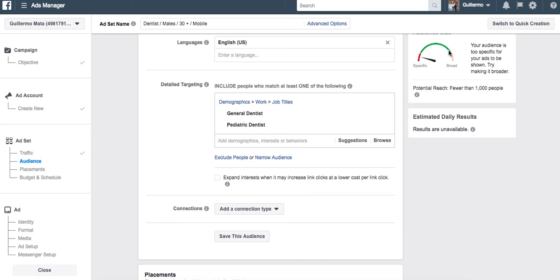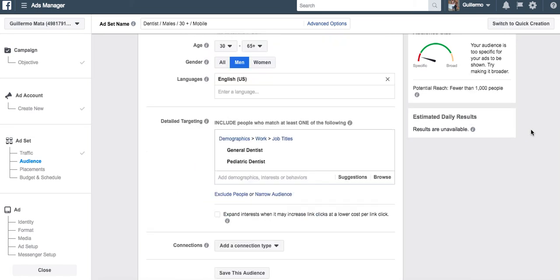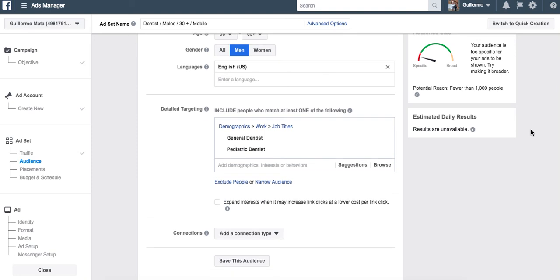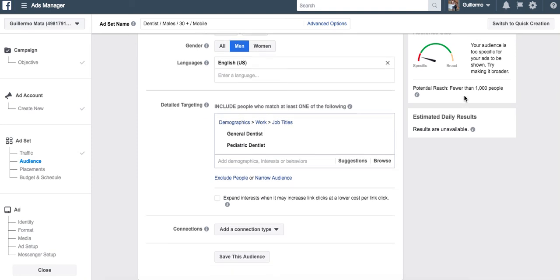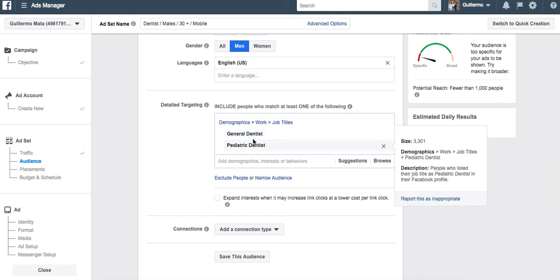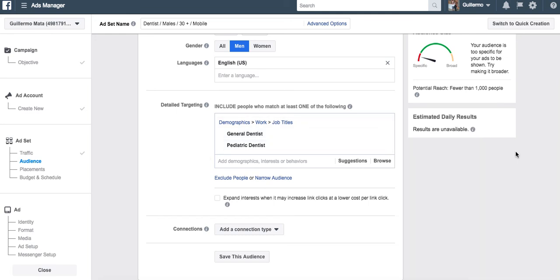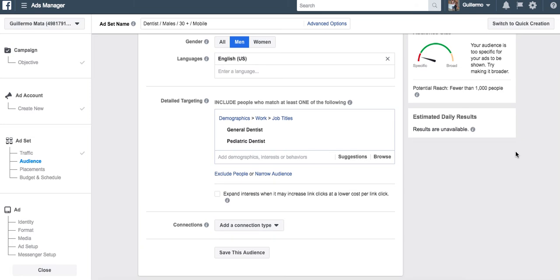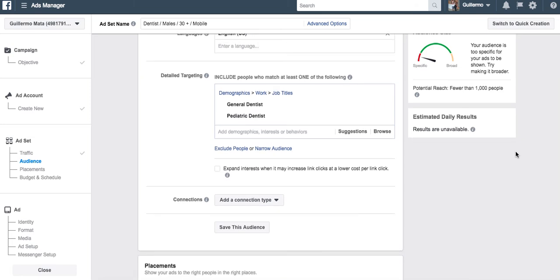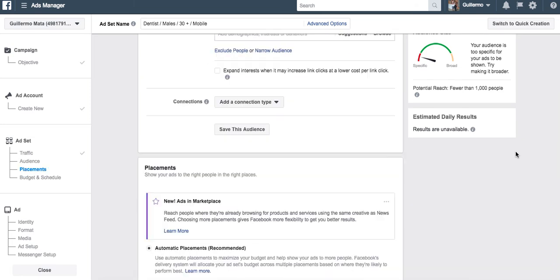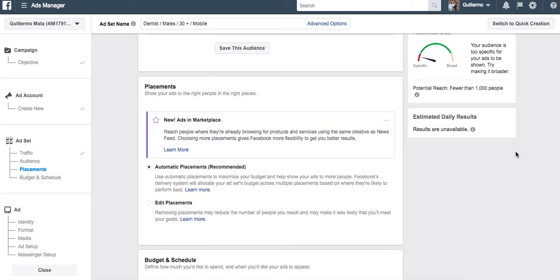This is actually a good thing that it's narrowed down, because how many dentists are there really in Dallas? I know Dallas is big, I lived in Dallas, but come on, there's not that many dentists out there. So we're going to reach about 1,000 people that are dentists and are on Facebook. They're general dentists and pediatric dentists. You can remove pediatric dentists if you want, but look, we have to run some tests. We need to collect the data. This is important, so keep that in mind. Let's continue moving forward.